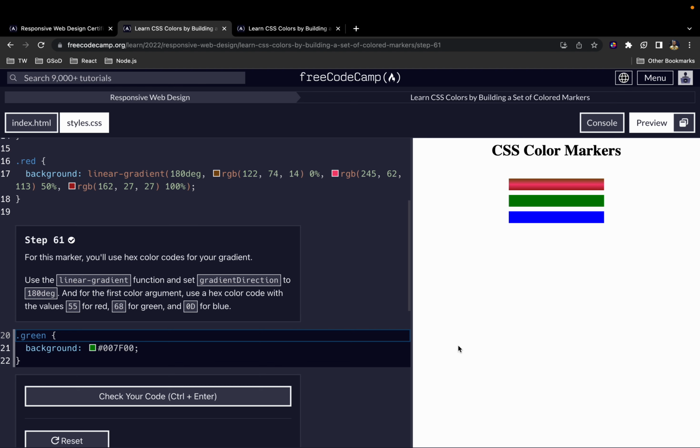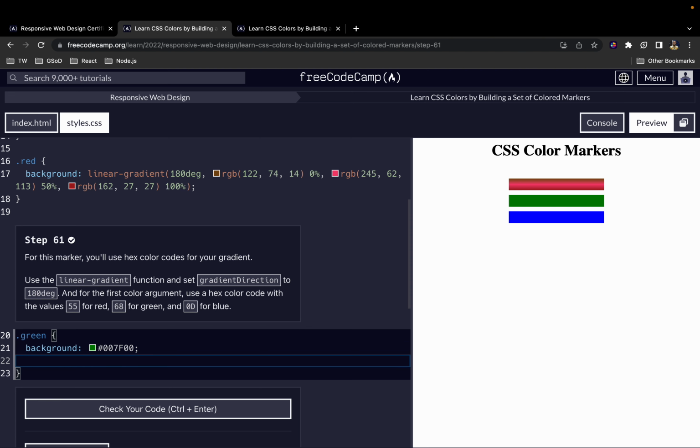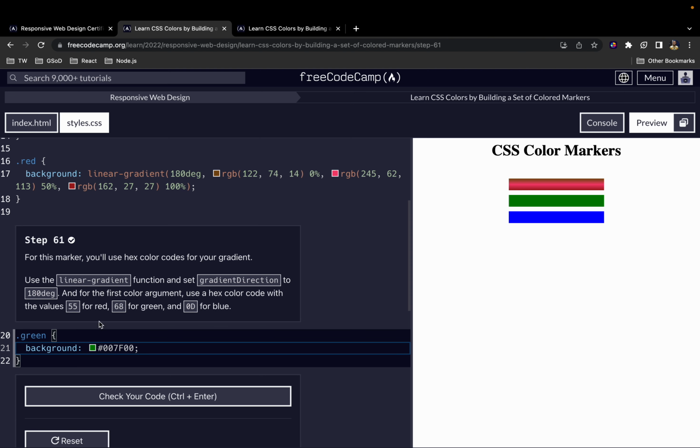Moving on, we now want to look at steps 61 all the way to step 70. For this marker, which is the green marker that we are currently working on, instead of using the RGB color code, we want to use the hex color code. So that's what we are going to be using for the gradient. But first off, we want to use the linear gradient function and set the gradient direction to 180 degrees.